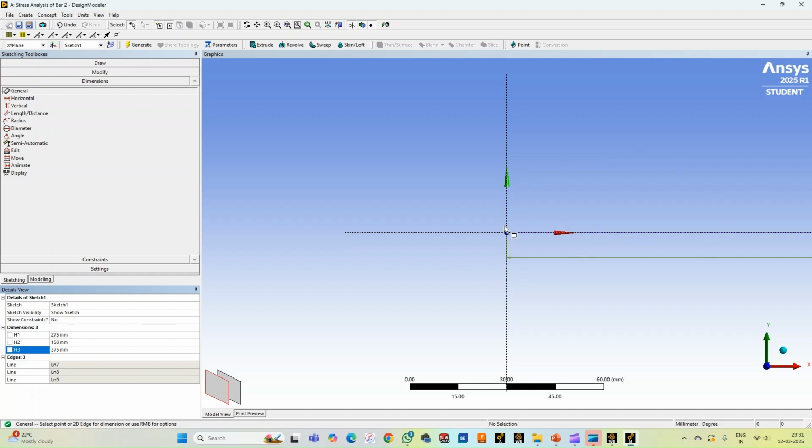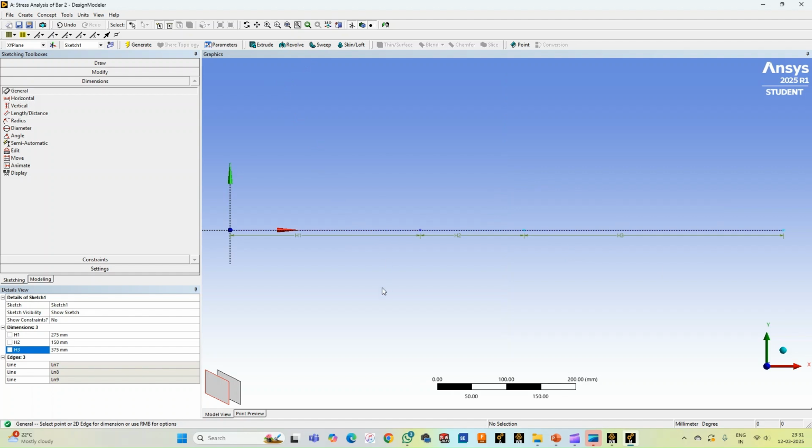So you can just see that it is not fit to the screen. You can just press F7 or click this icon zoom to fit, so that you get the object fit to the screen. So after you have defined the line and then defined the dimension for the line, just click on generate. So it has defined three different portions of the uniform cross sectional area bar.